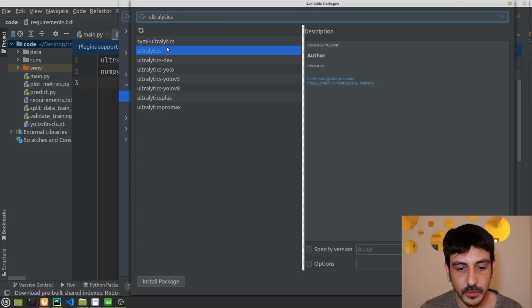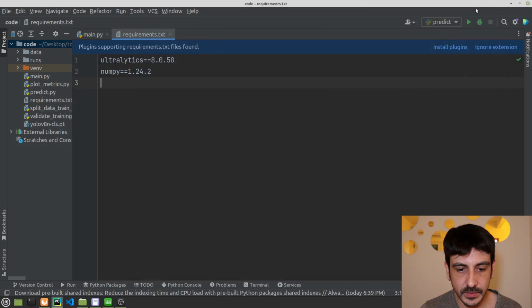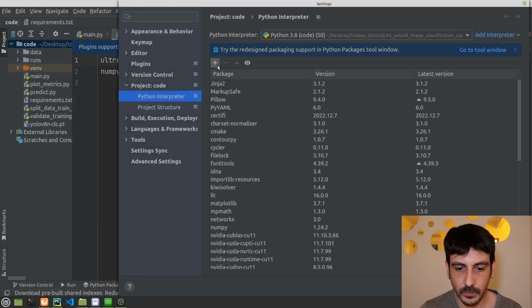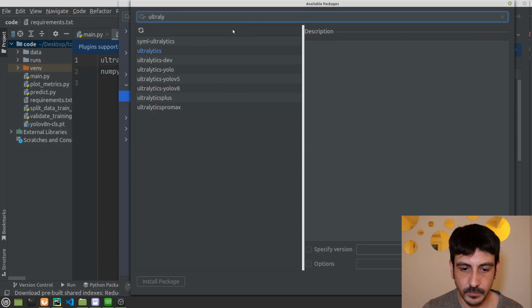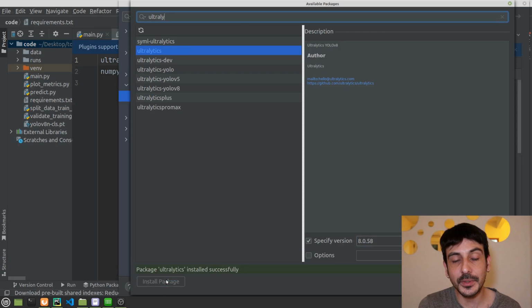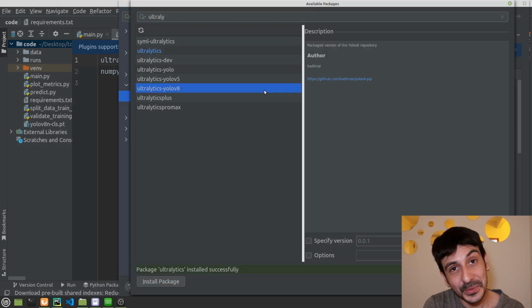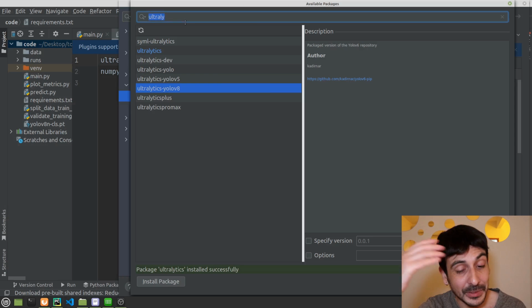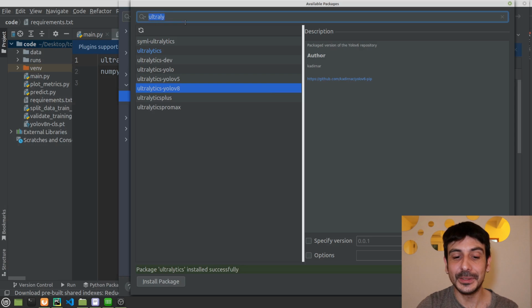In my case, I'm going to search for Ultralytics, and the version I'm going to use, let me copy the version first. It's this one, so I'm just going to File, Settings, then Ultralytics again, and then the version is this one. Okay, and then I click on Install Package. In my case, I have already installed this dependency, so nothing is going to happen on my computer, but please remember to do it on your computer, because otherwise you're not going to be able to do anything of what we are going to be doing today.